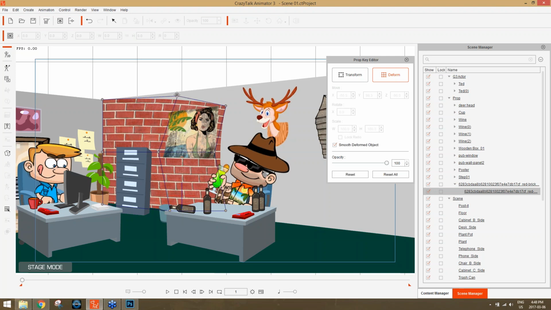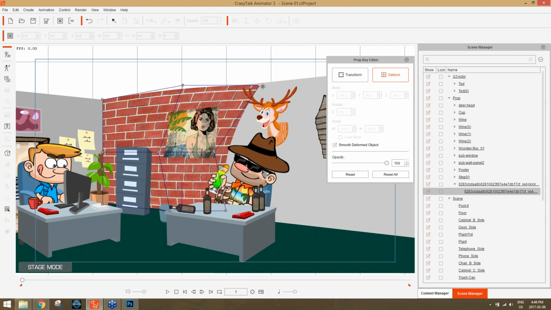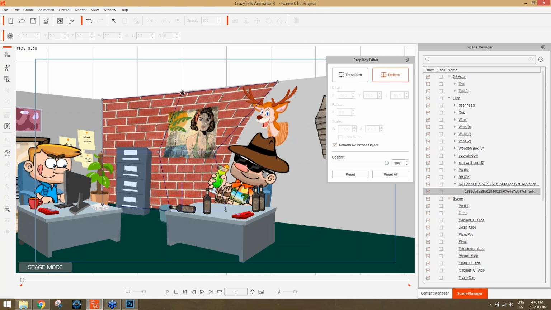There we go. And stretch that to about here. And then this point, stretch it to over here. Something like that. And it might take a minute or two to get your proportions correct. But once you do, you will have a nice brick wall that has covered your background.